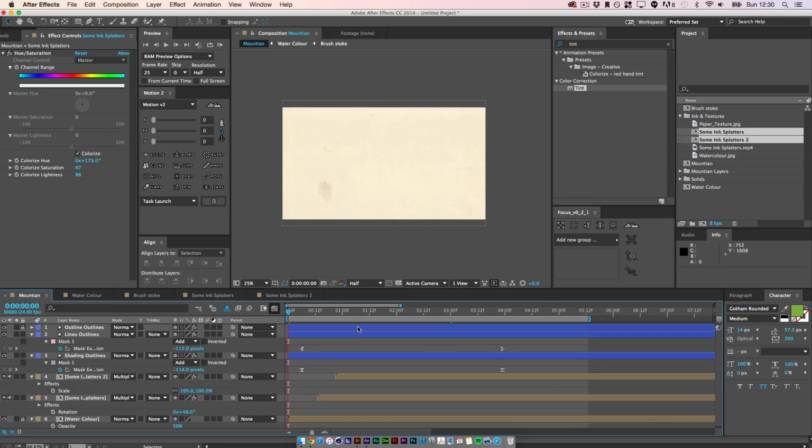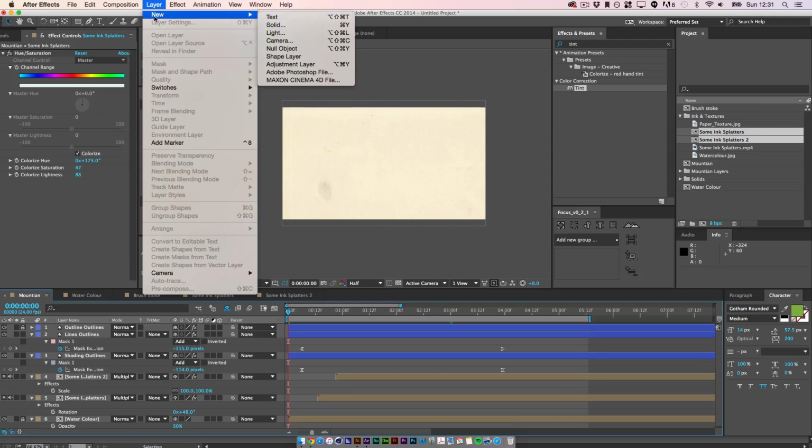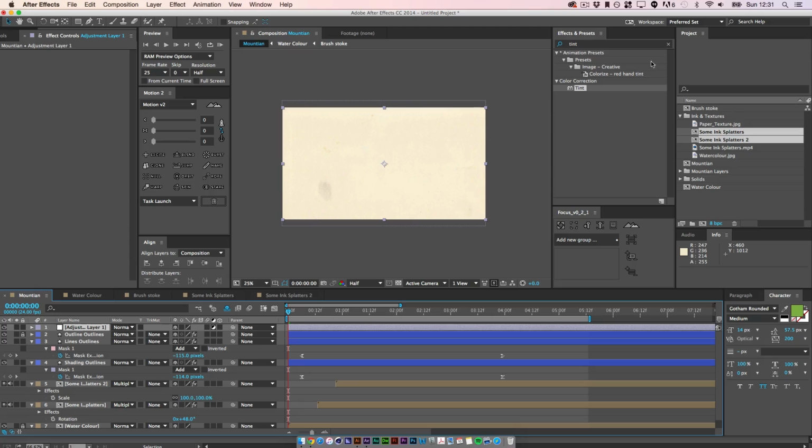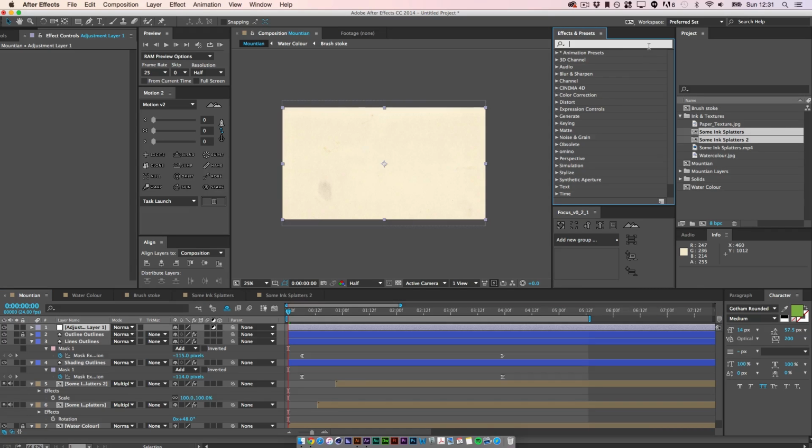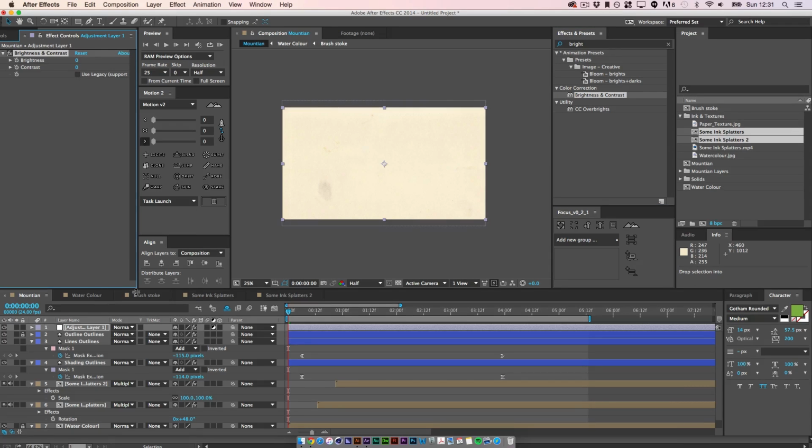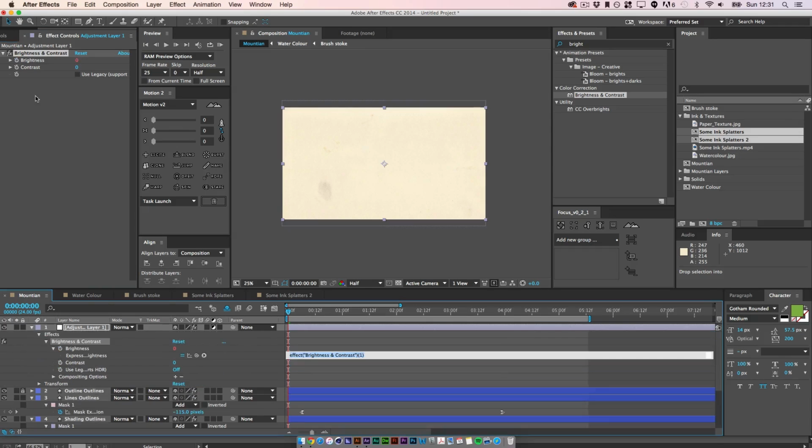I also, what did I do? I added a cool adjustment layer kind of thing. So if we go new layer, adjustment layer, and I put a, what was it? It's a brightness contrast, which I thought looked pretty cool. And then I applied a wiggle, I believe.